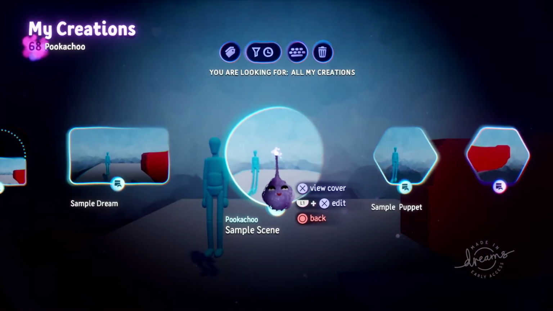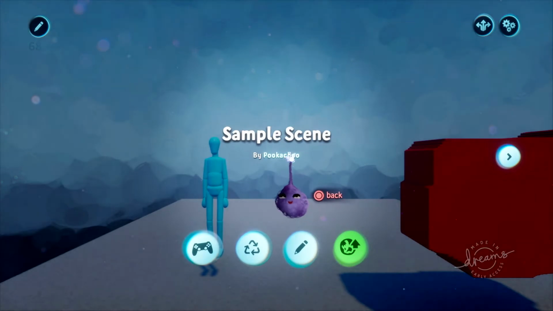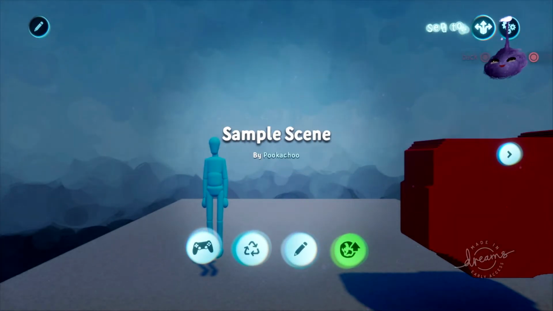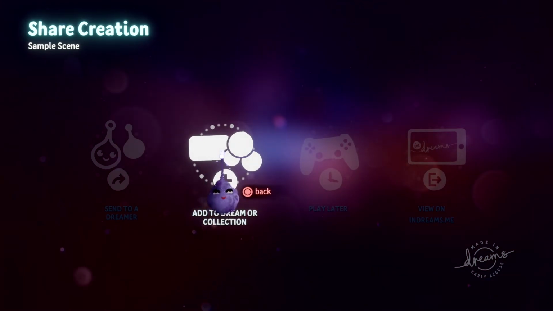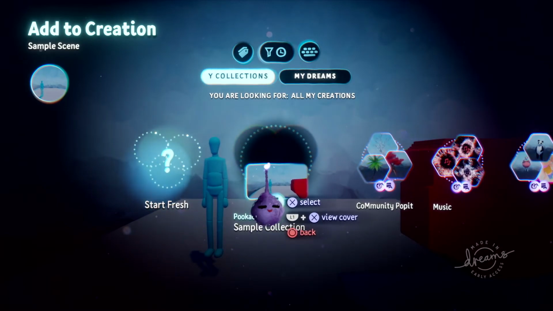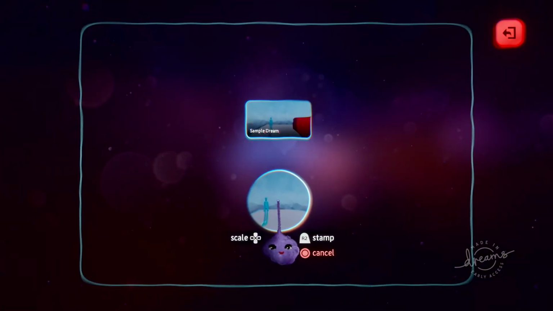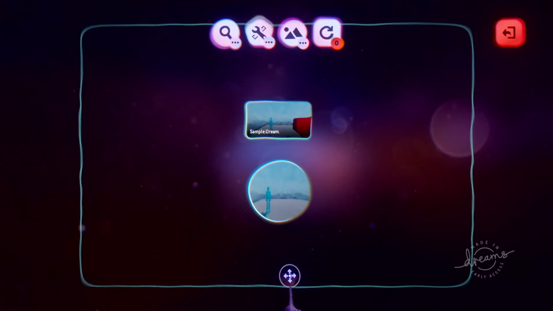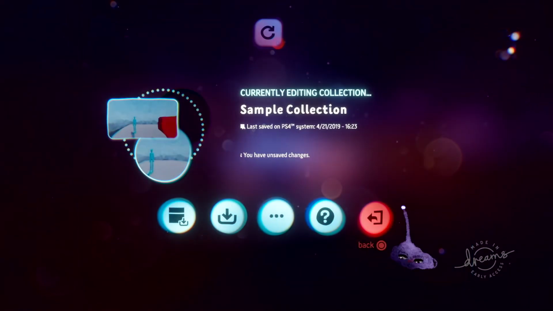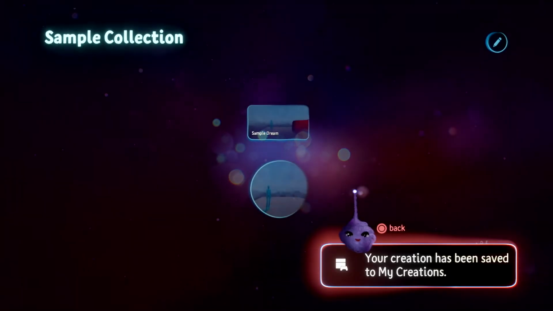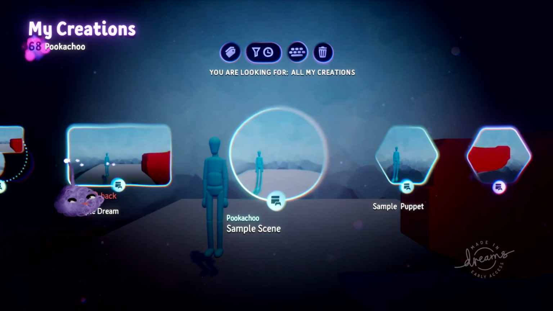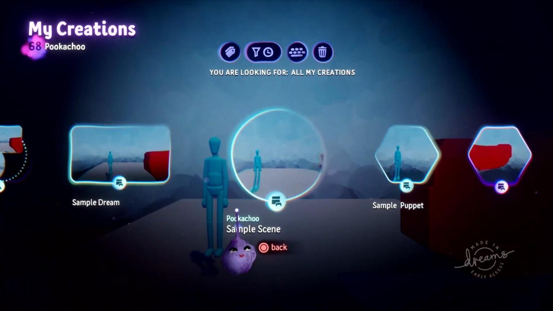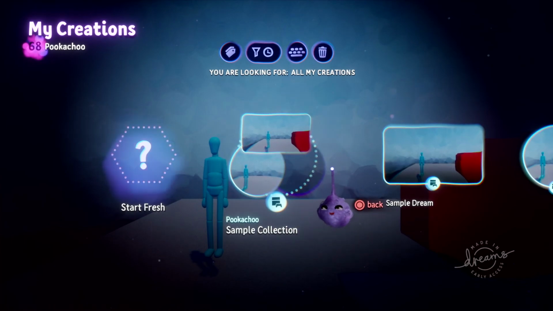Another way of adding things to a collection is to view the cover of any creation and send to, and then you can say here, add to dream or collection. And there's my sample collection. And I can just drop that in there. And now I'm automatically in edit mode, so it'll ask me if I want to save and I say yes, and that's in there. So those are the different categories. Next, we'll look at saving a private online version and working with collaborators.